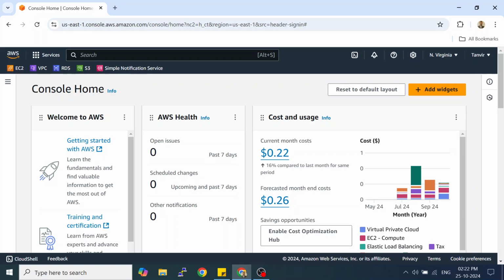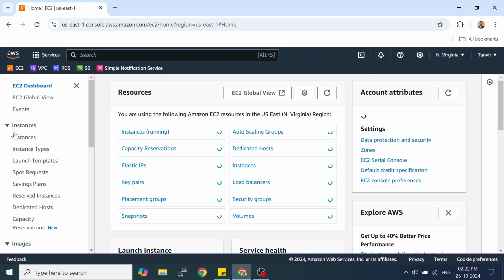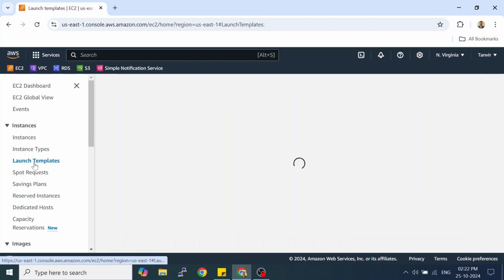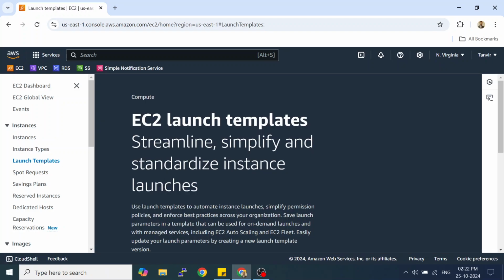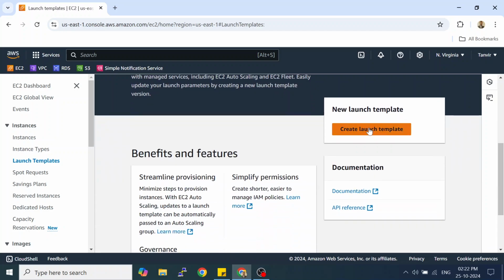So now we are going to do practical of auto scaling. For auto scaling, we have to first go to EC2. Here in EC2, we have to go to launch template. In the launch template, we are going to define what type of machine we need to launch.